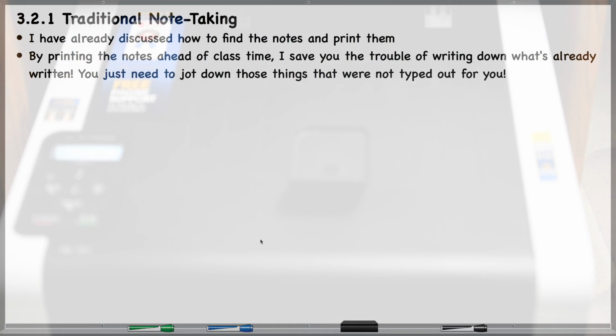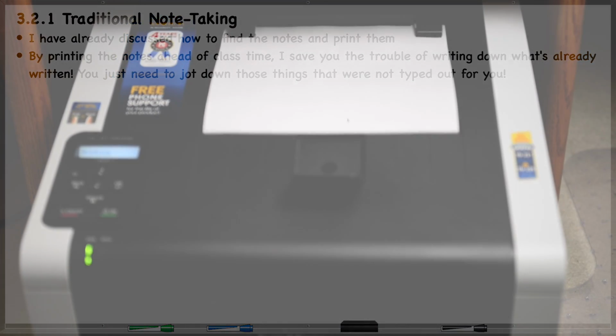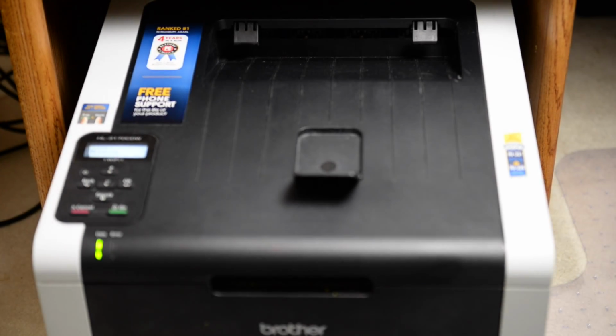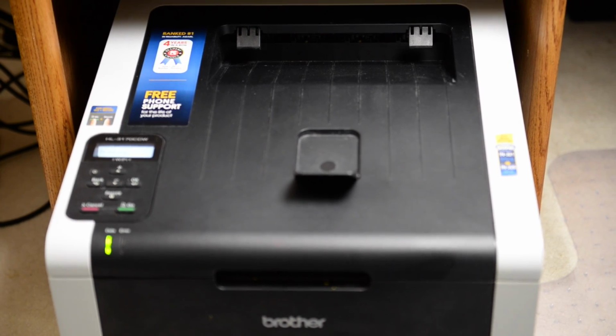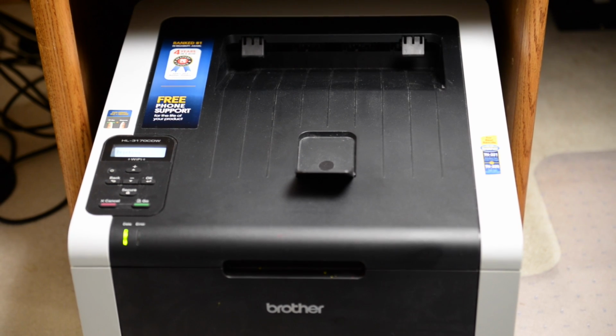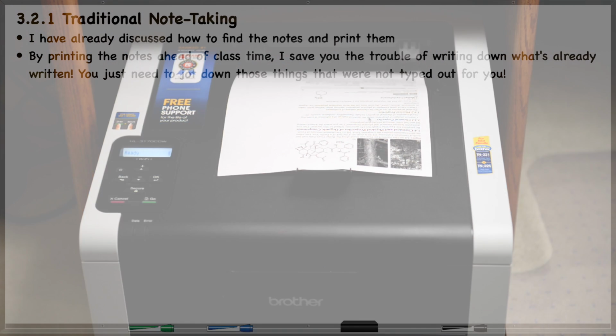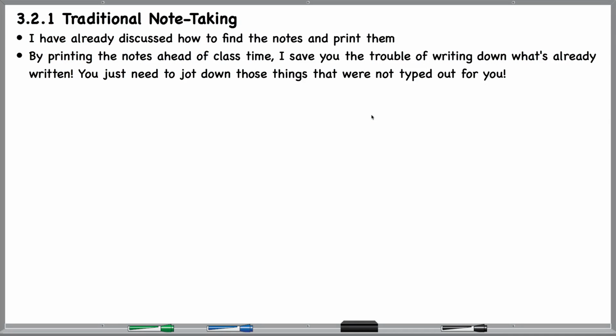Okay, so let's start with traditional note-taking. I've just showed you previously how to find the notes and then print them. That's pretty straightforward. Nothing's changed about that in 20 years, I assure you. By printing the notes ahead of time, I save you the effort of trying to keep up with me because I write down a lot of what's already said and written. So you just need to jot down those things that are not typed out for you.